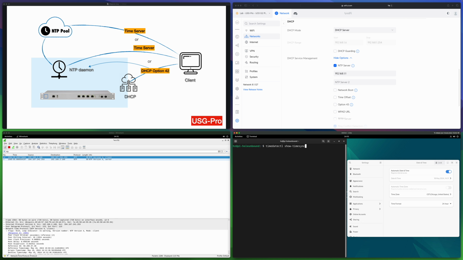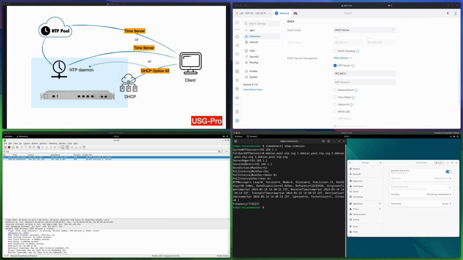So why is that? Let me run the same command as the one we ran before the DHCP change. timedatectl show-timesync. This time is different. So the NTP server is different. Now it reflects the DHCP change we made in UniFi Network Controller, right? But you may ask, then why when we re-enable the automatic date and time, the Wireshark didn't capture anything? Think about it. Before the DHCP change, the Linux machine is directly connected to the Debian's NTP pool time server.